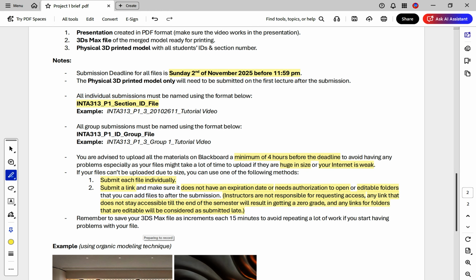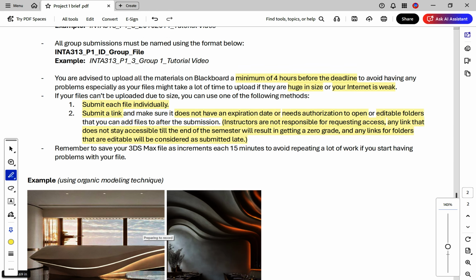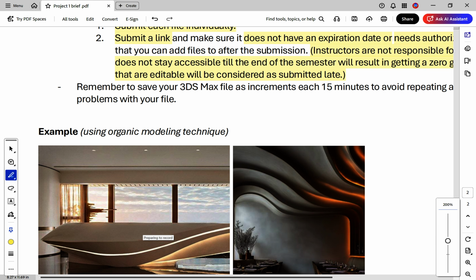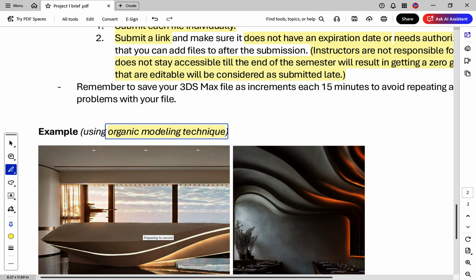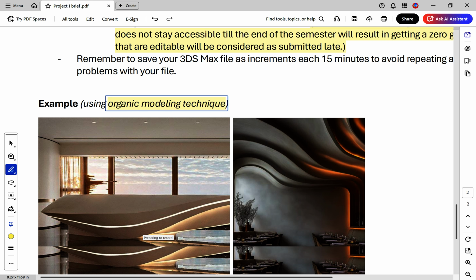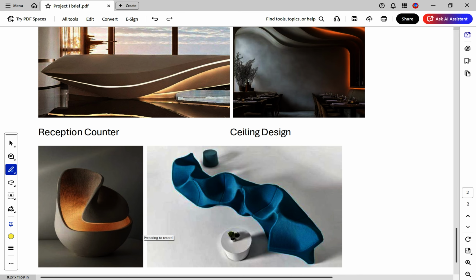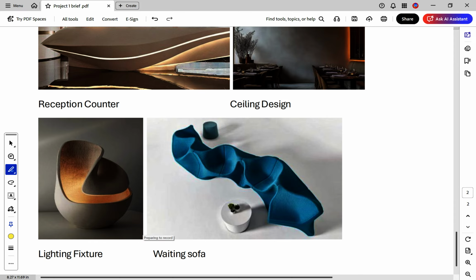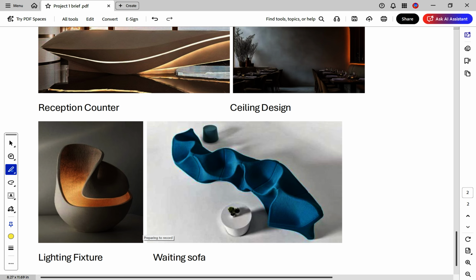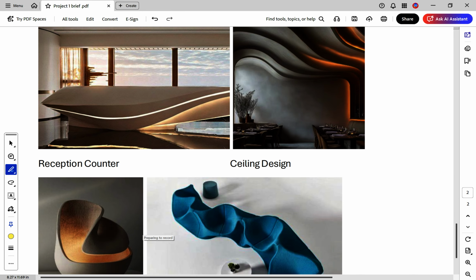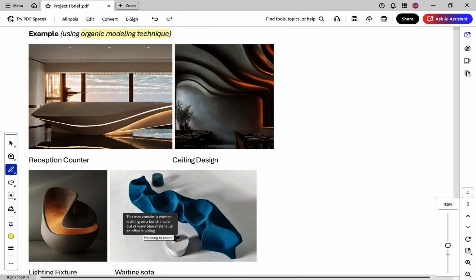That's it for the project. I'm just going to show you some examples now. Now, these examples are using organic modeling techniques, but you can use, again, any advanced modeling technique. So, for example, I'm going to use this reception counter, and then I'm going to use the ceiling design with it, and then I'm going to use this kind of lighting fixture and this waiting sofa. So those are 4 elements. I'm going to add them all together to create my design.